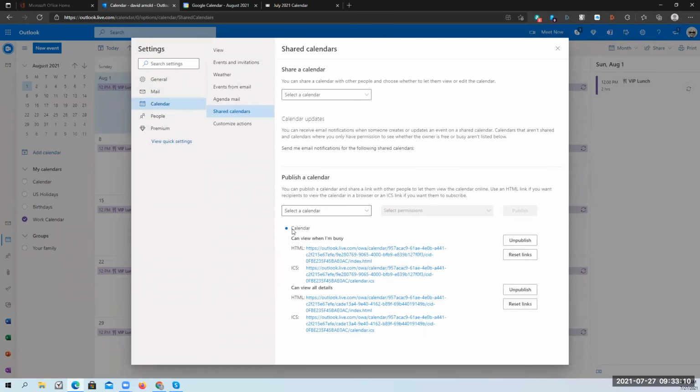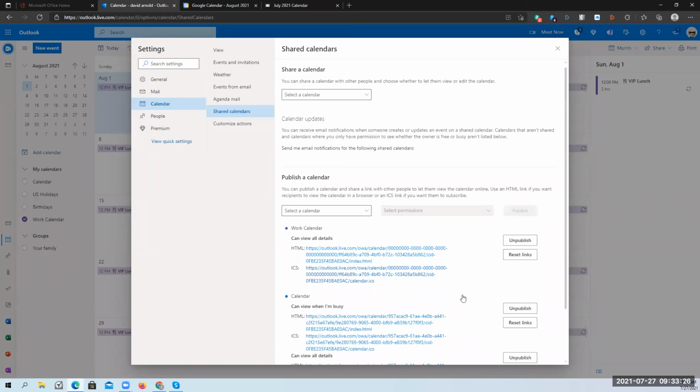Now, this one's just highlighted, so I have to actually select the one that I want to link to. So it's Work Calendar. Then it's going to ask what the permissions for it are. I'm going to say, can view all details. I go ahead and do that, click publish, and that will provide me with a link.